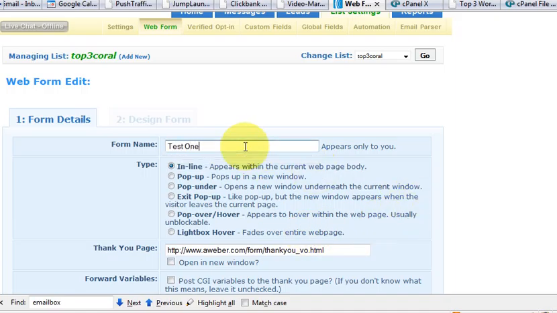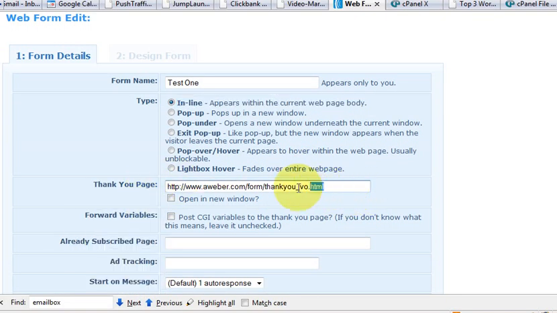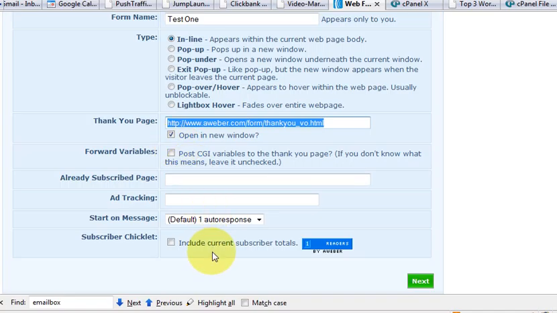Then you have your options as far as what kind of form you want to place. We're going to choose the first one, which appears as an inline form, meaning it's going to be in the body of the web page, just like it states there. Then we have a thank you page that's a default one from Aweber, and we can just leave the one that's there. For this example, we'll have it open in a new window, meaning that when somebody enters their name and email address, it'll open up in a new window and refer to the default Aweber thank you page. Everything else can be left alone unless you want to add some special ad tracking information so you know it's coming from a particular site. Then we click on Next.